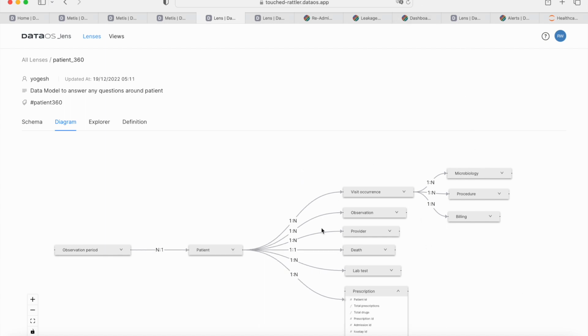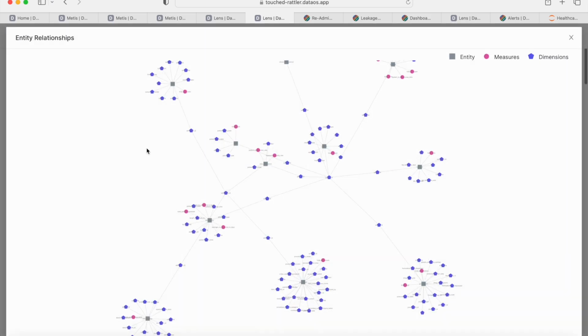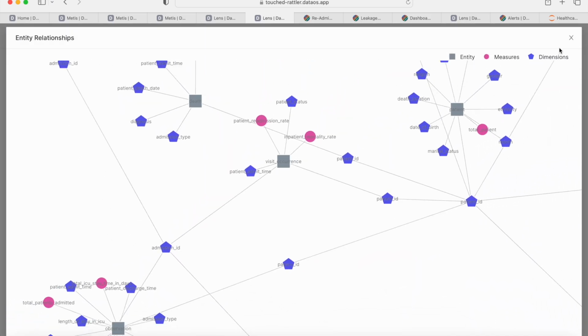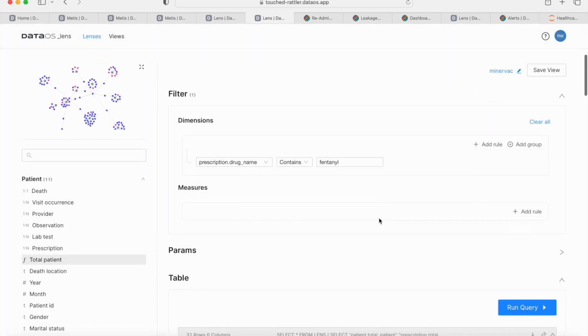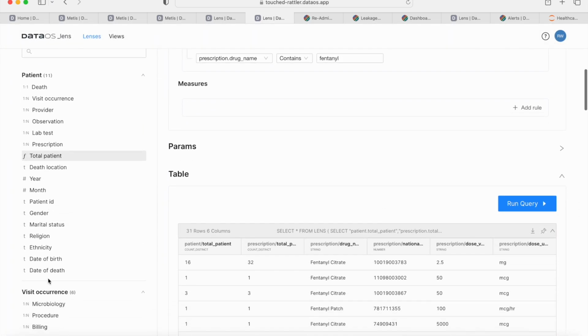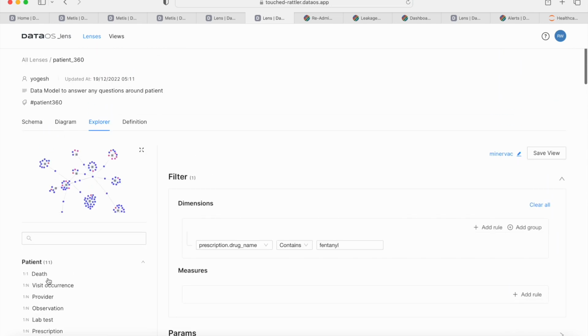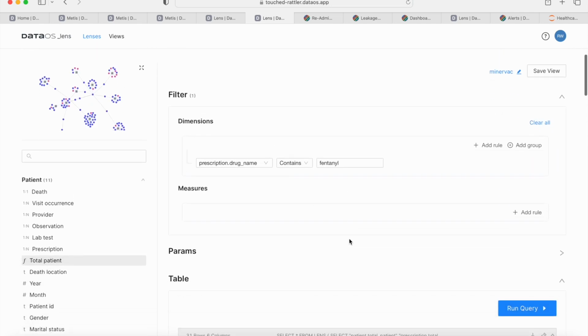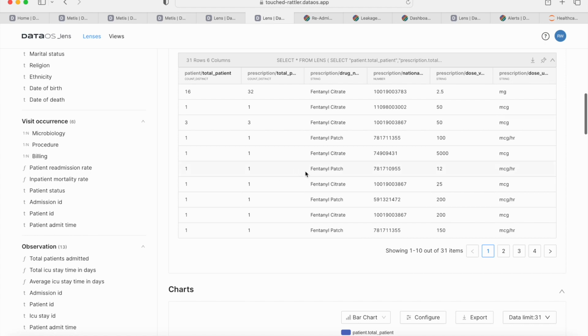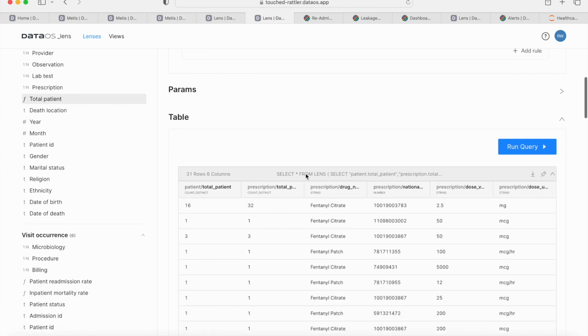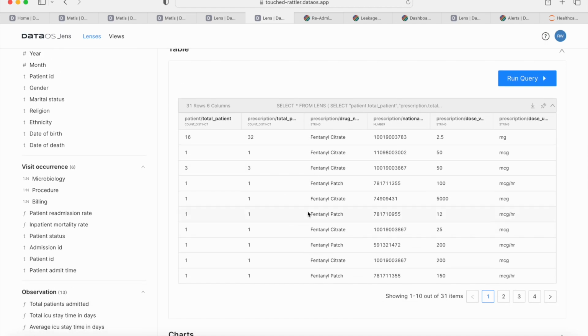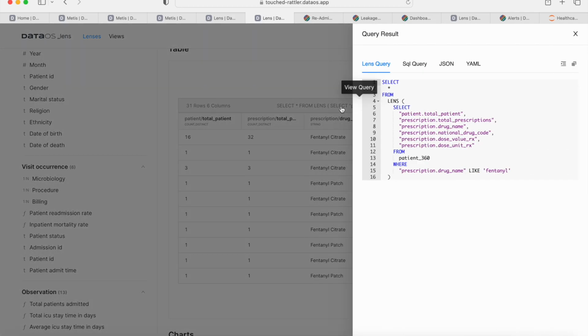In addition to viewing the lenses and the relationships, I can also explore this lens through the Lens Explorer. So I can see a little bit more visually some of the relationships that I care about within that lens, and I can also query it. So in this case, very quickly, just point and click, I can select the data elements that I'd like to look at. In this case, I'm going to do a quick analysis around fentanyl and patients and prescriptions in that area. Very quickly, I can see by querying that lens exactly what I need to. So in this case, I can see that this lens query that's being built is very simple.